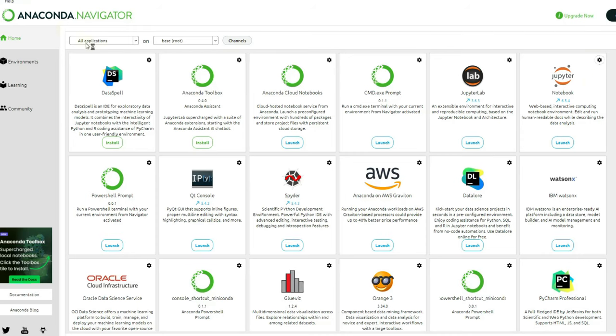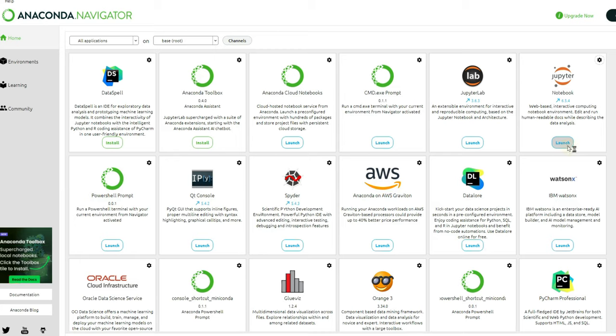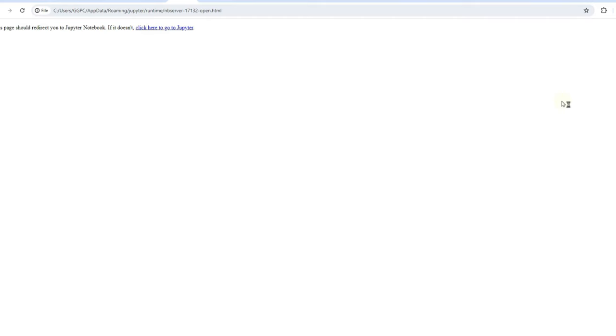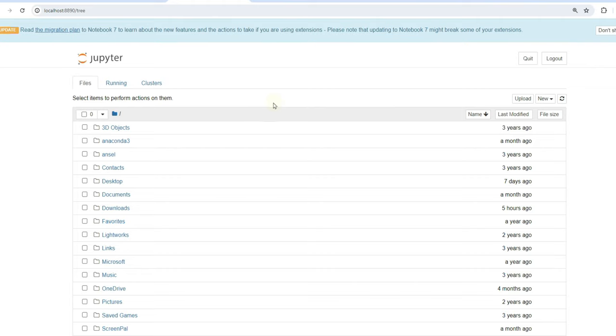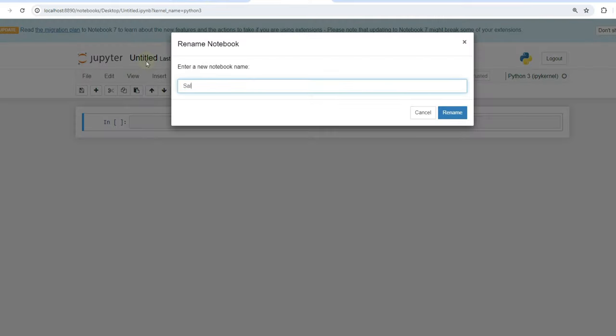Once you have downloaded Anaconda, we can launch Jupyter Notebook here, which is just at the top right hand side, not Jupyter Lab. So I'll just click Jupyter Notebook Launch. Now that that's launched, I can go into my desktop and add a new notebook, a new kernel. And I'll just name that Salaries Analysis.